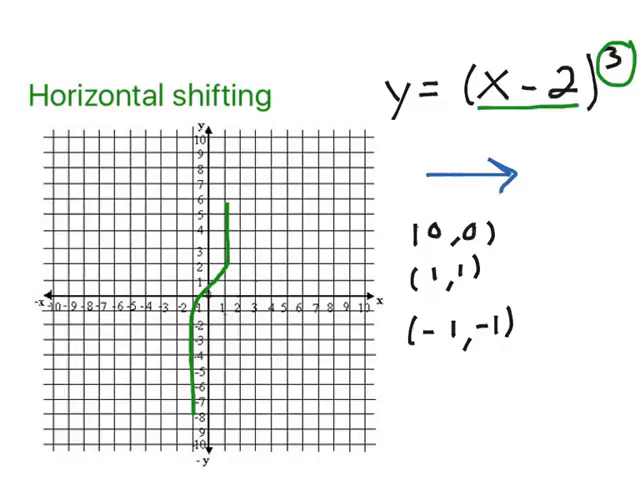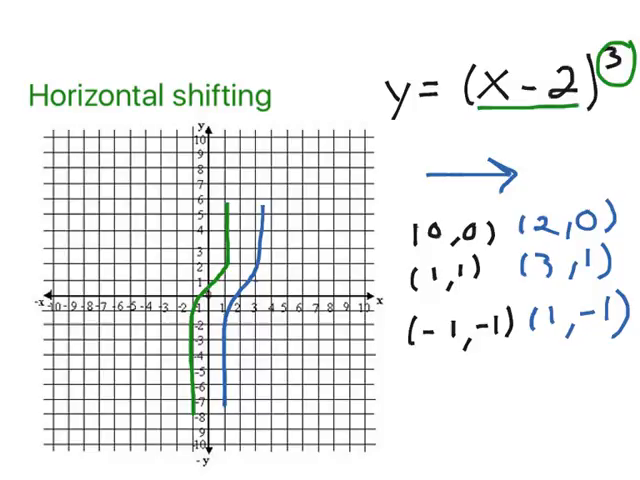Our new coordinates will be (2, 0), (3, 1), and (1, -1). All we have to do now is match our points. And voila! The next type of transformation is compress.